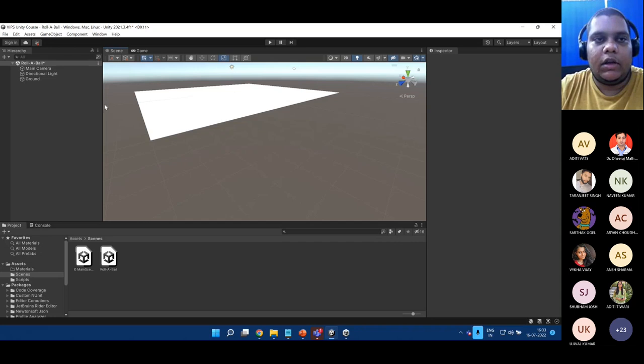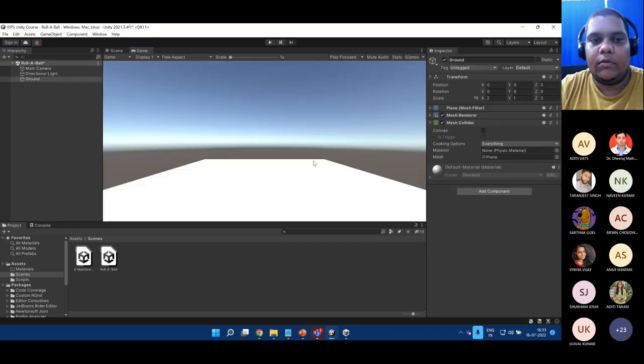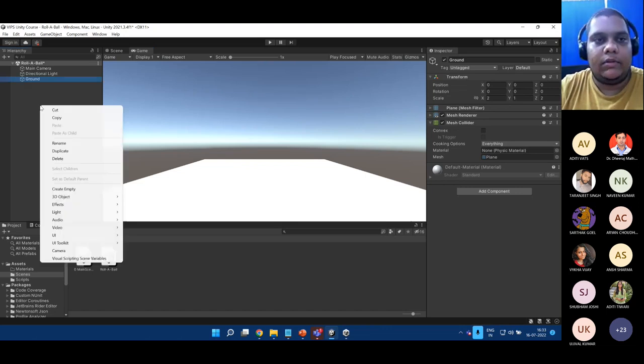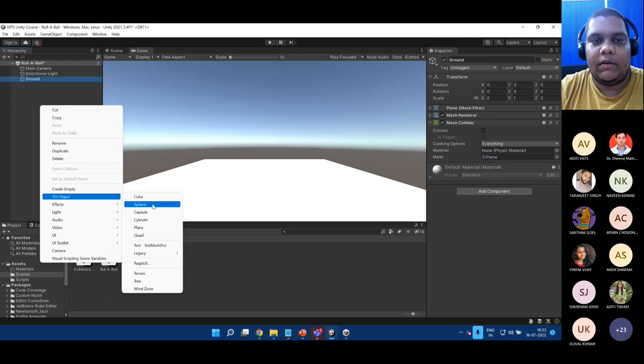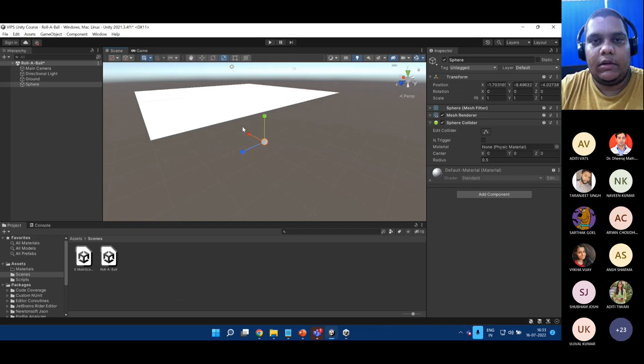So cool. Now we have the ground set up, and next what we want to do is create a player that will move around on this ground. So for that, we'll again go here. We'll click 3D objects, and we want a sphere. Coming back to the scene, we'll take this also to the center, 0, 0, 0.